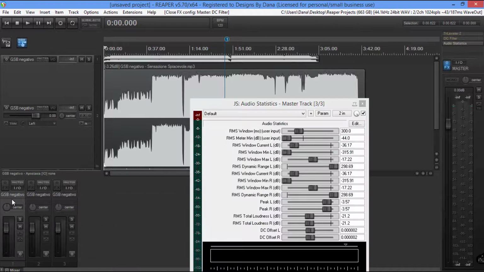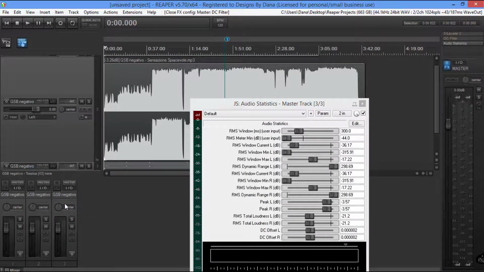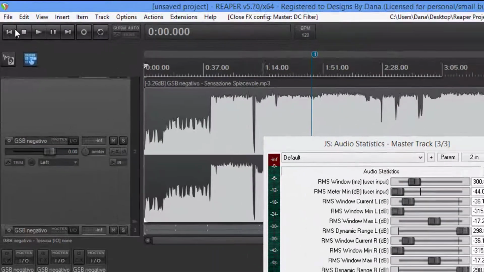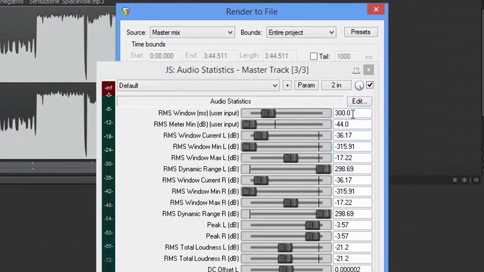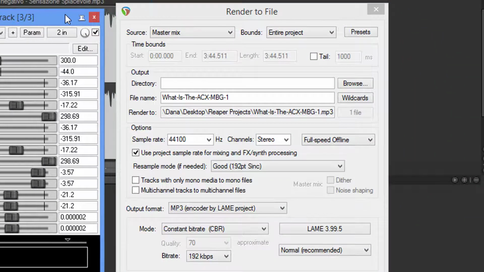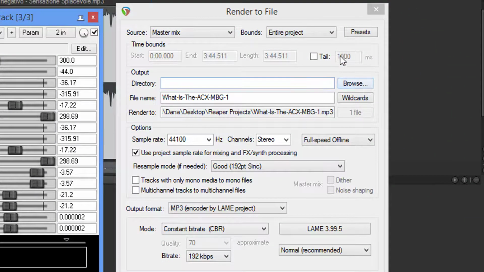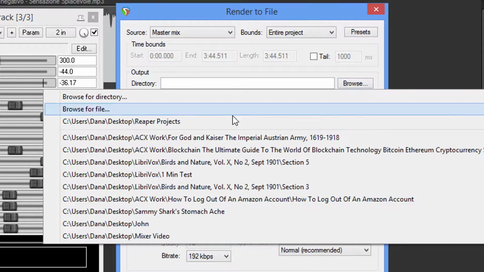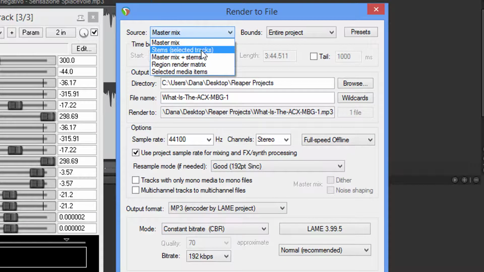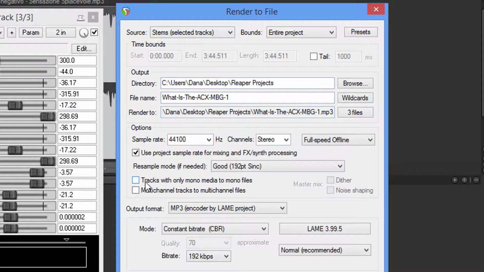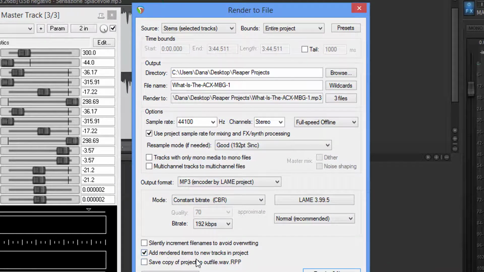I'm going to come down and highlight all these tracks again. Left mouse click, holding my finger on the control key. Come up to File, Render. Get this out of the way. I'm going to just sit here and put this back into my Reaper project so it has a place to go. Now, I don't want the master mix, guys. I want the selected tracks. Okay? And then I'm going to add these back into Reaper so I don't have to go hunt them down.